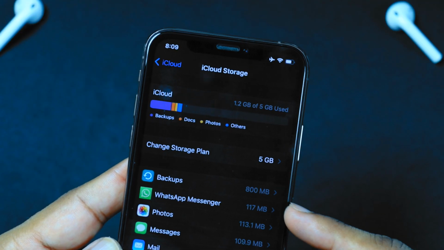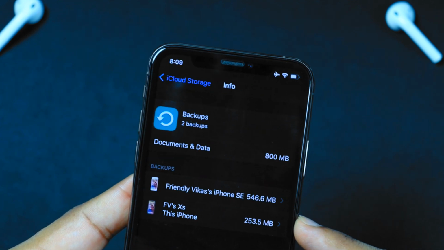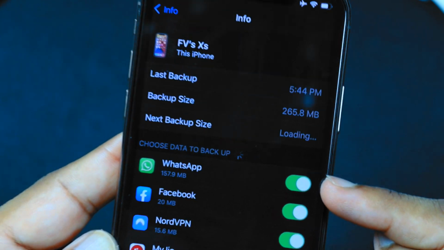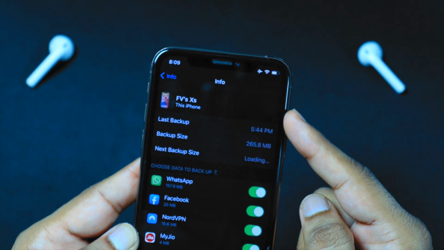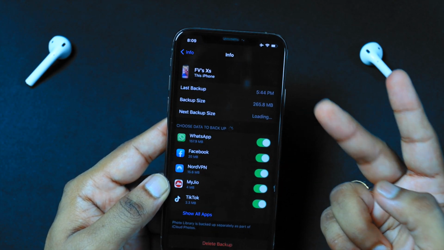Now there is one more WhatsApp backup here. If you tap on Backups and select your iPhone, you can see this toggle is turned on, and this is a part of your iPhone backup. So basically your WhatsApp is being backed up to iCloud twice and you don't need that.